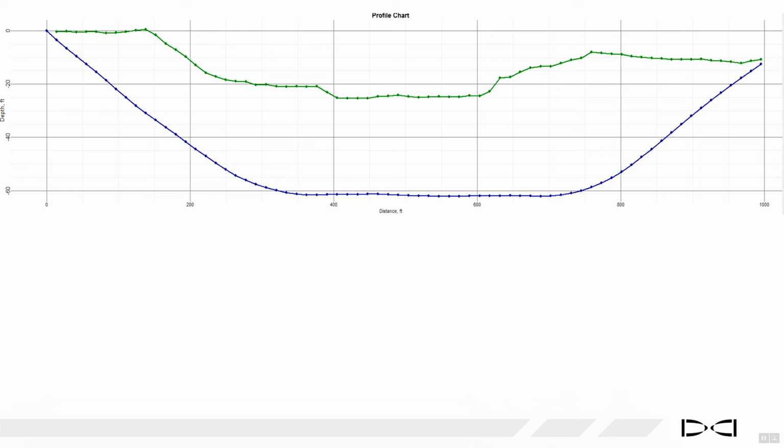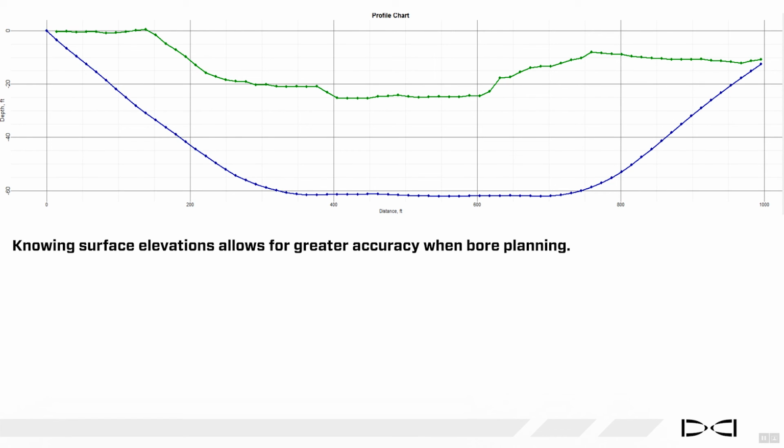Last slide. One thing I want you to take note of is that this profile chart has surface elevations. Knowing surface elevations allows for greater accuracy when bore planning. Drill crews who regularly use bore plans are safer, more efficient, and they put a lot less strain on the drill pipe and the product pipe, which is good for our industry.